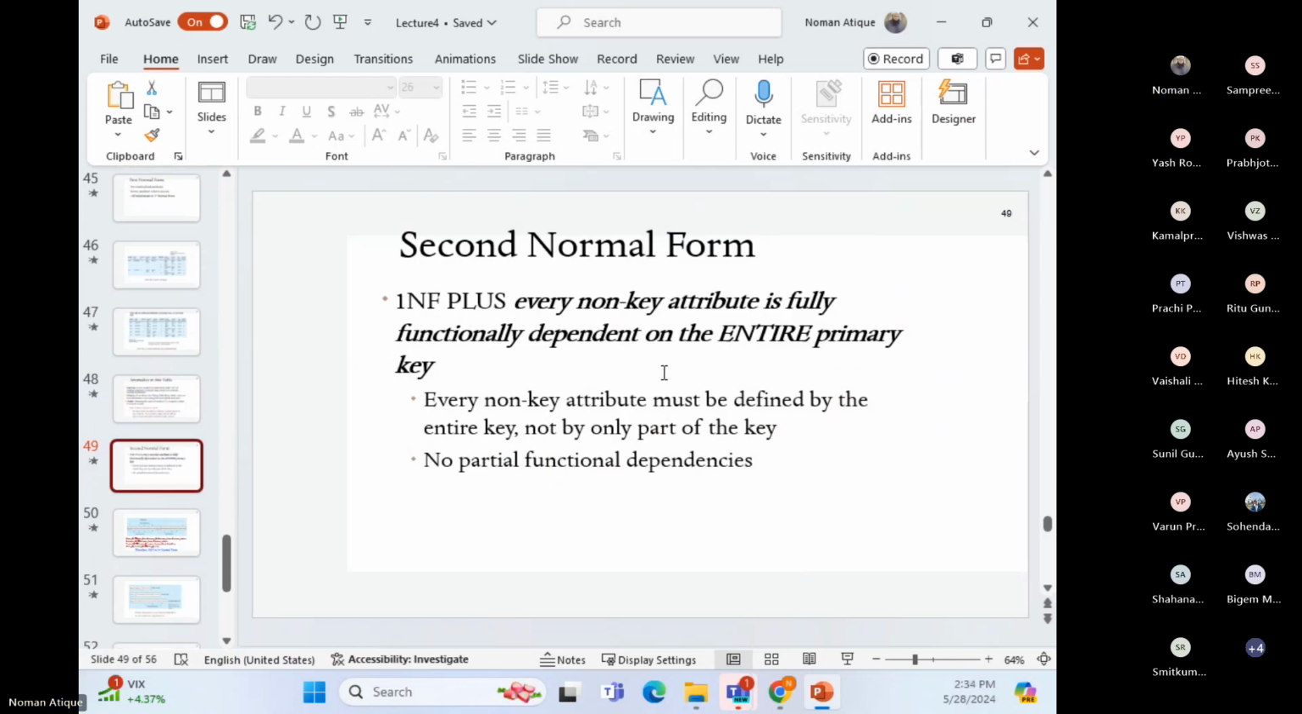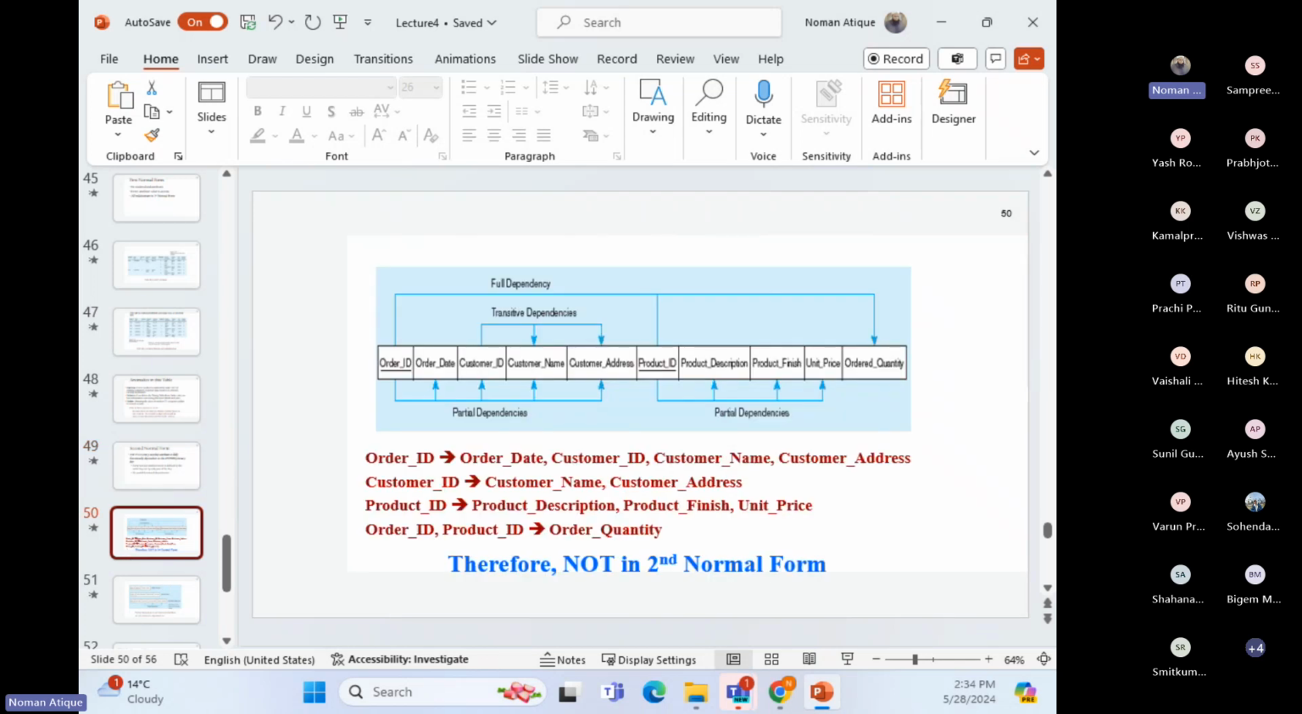Second normal form. This is important. 1NF plus every non-key attribute is fully functionally dependent on the entire primary key. Now we'll see the example. Every non-key attribute must be defined by the entire key, not only part of the key. No partial functional dependencies. Now this is very interesting. Look at that.